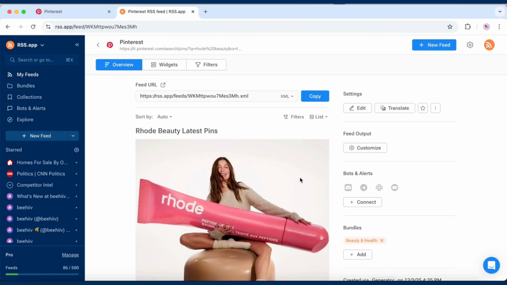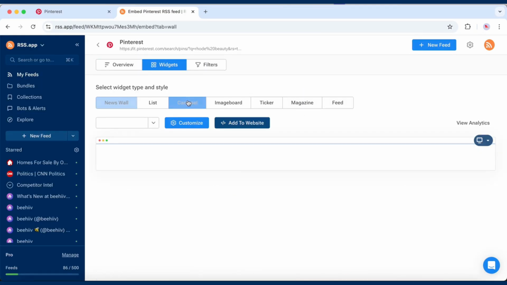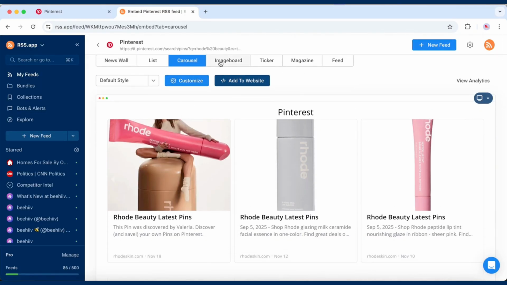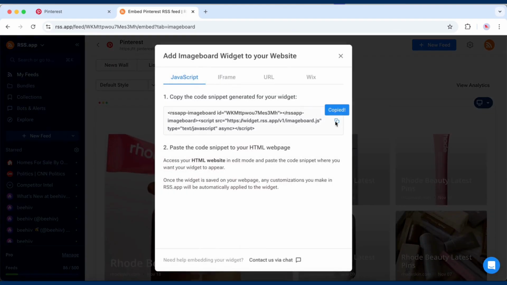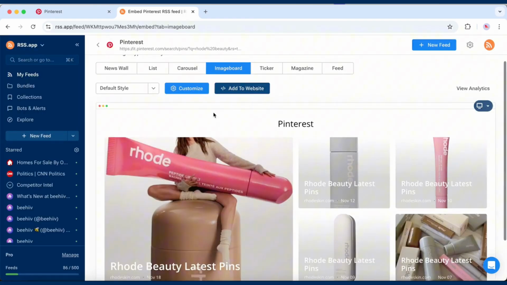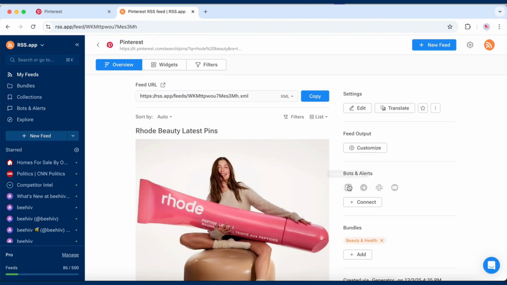Want to share your feed? Use our pre-built widgets, like the carousel or image board. They update automatically, and you can embed them anywhere by copying and pasting the code into your site or app. You can also forward new pins automatically to Discord, Telegram, Slack, or email.